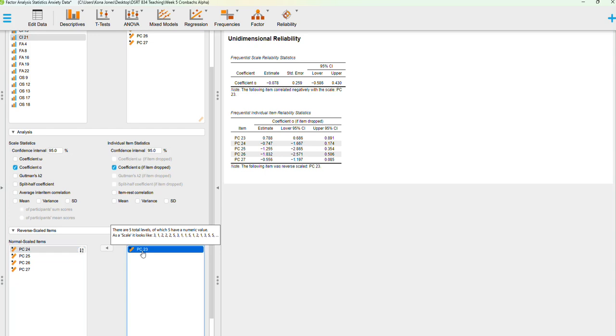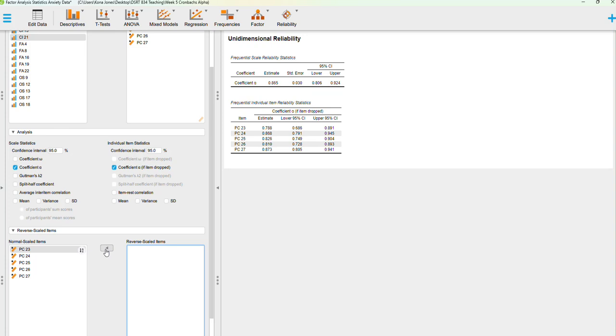Now in this case, it's looking all weird because it's like, wait a second, it's not really reverse scaled. So it's kind of telling us, please undo what you just did. But if it did have that note, you would reverse scale just doing that. But for now, we do have our 0.865. It is considered reliable, but what is the next step?